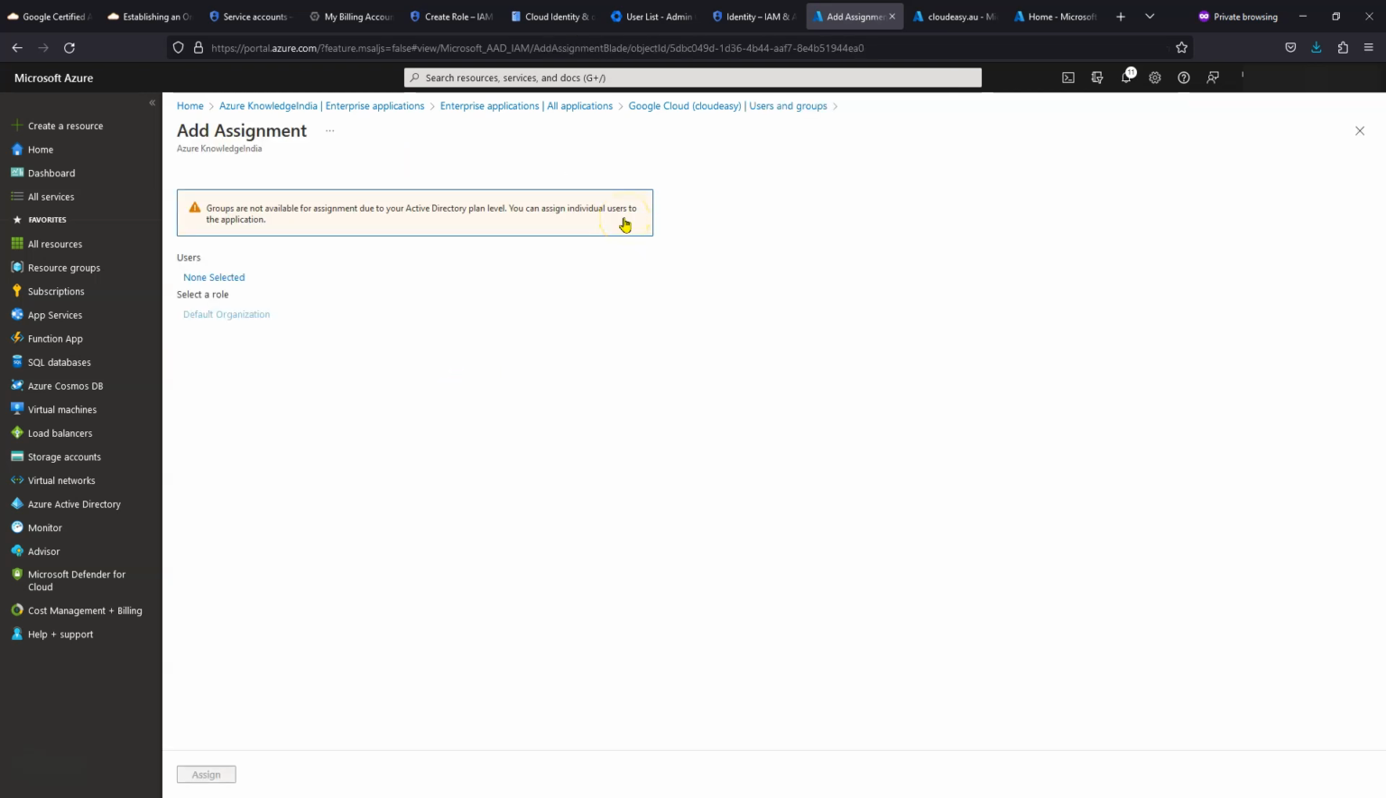All right, so now it tells me that my Azure Active Directory plan level is somewhat low. So I need to probably go ahead and upgrade this, right? Currently, I can just go ahead and select users if I want to push. So what I'll do is I'll go ahead and first upgrade the plan here, probably.